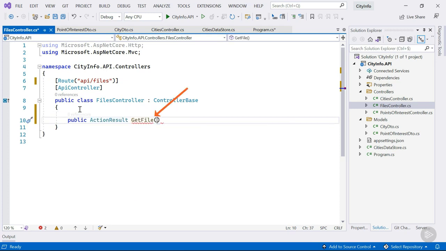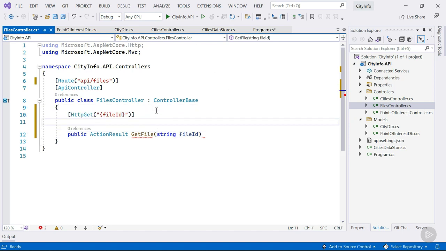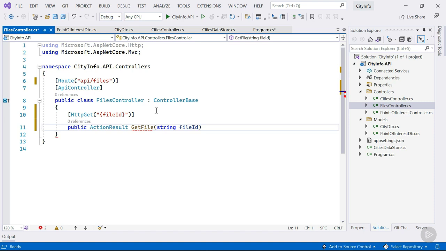GetFile, accepting a file ID. We annotate it with the HTTP GET attribute, passing through file ID in the template. As it's a parameter, we surround it with curly brackets.